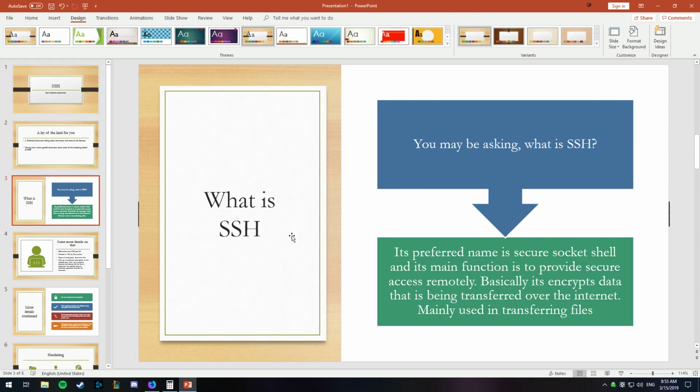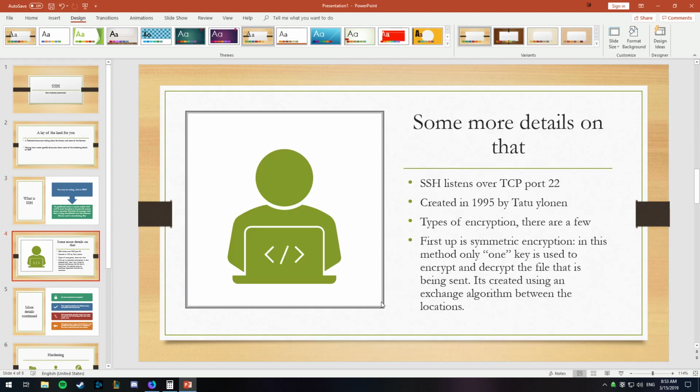So, you'll be asking, what is SSH? Well, you're probably not asking that because you've done your own research on this, but I'm going to tell you about it anyway. So SSH, or Secure Socket Shell, its main function is to provide secure access remotely. Basically, it encrypts data that is being transferred over the internet, mainly in transferring files, messages, just really any form of data.